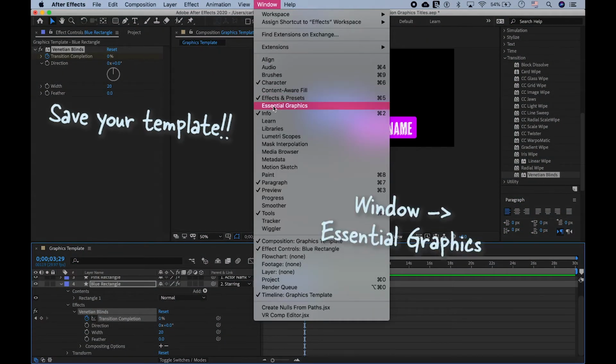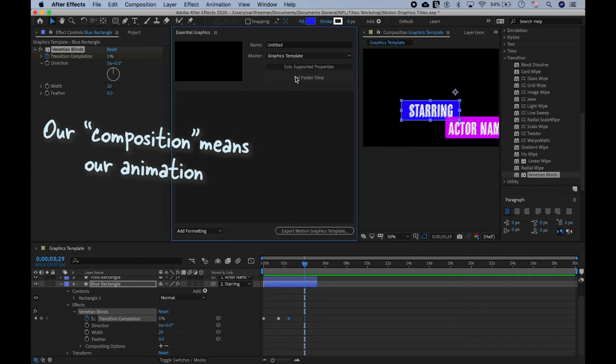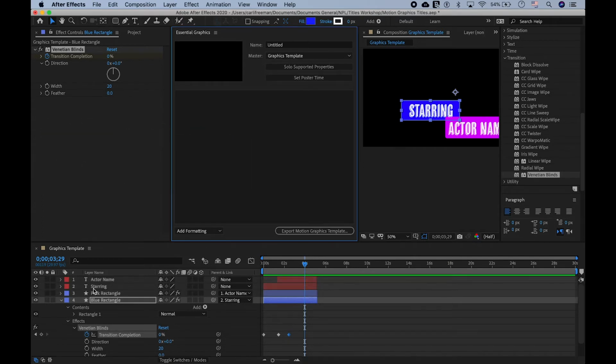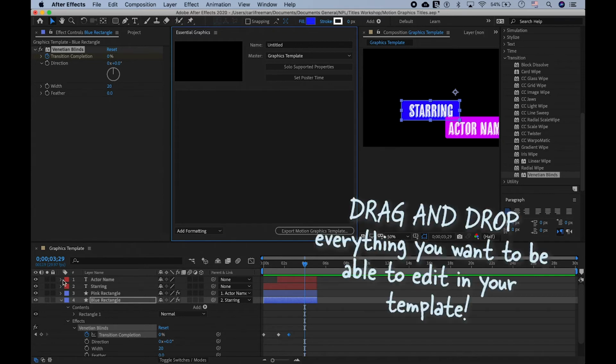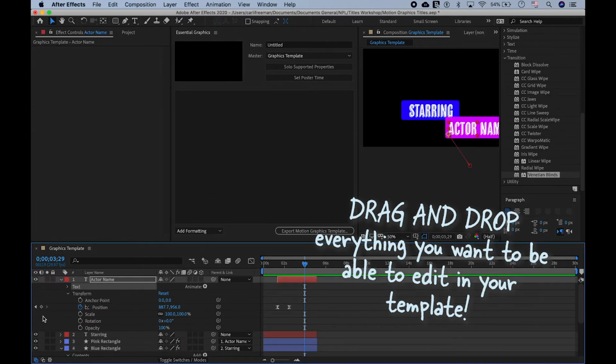So now what we'll want to do is save this as a template using the Essential Graphics window. So in Essential Graphics, you're able to select a composition, we named ours Graphic Template, and then you can drag and drop different controls from your After Effects composition into the Essential Graphics panel. So each effect that you drag and drop will be fully editable in Premiere.